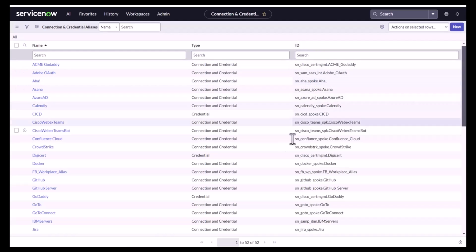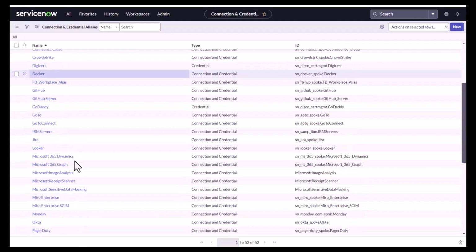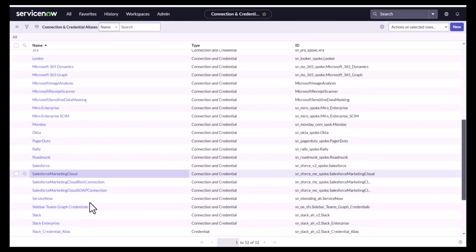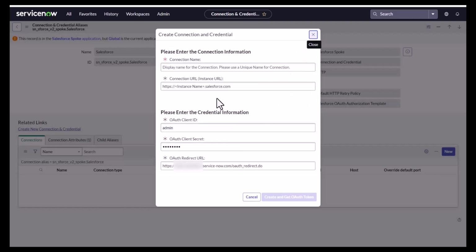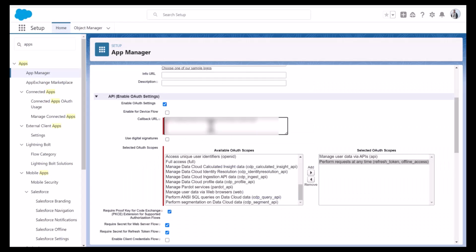And here, let's search for our Salesforce. Here it is. And we need to create new credentials, connections and credentials, and you could see the URL here. This will be the callback URL that we need to set up in the CRM end. So here it will go like this.